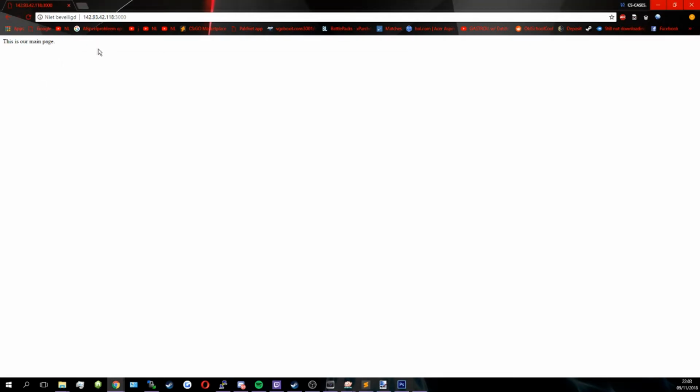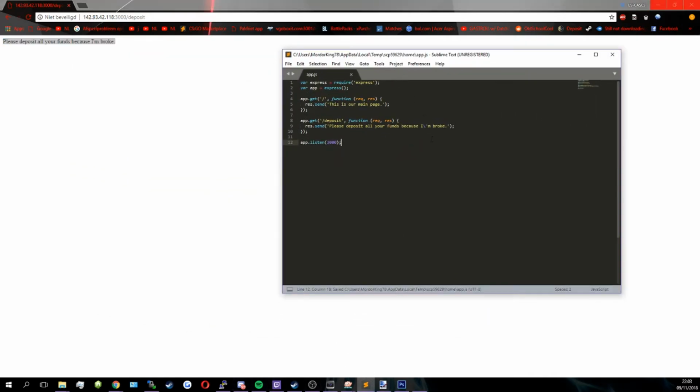So first of all, it will say this is our main page, and now if we add /deposit, it will say please deposit all your funds because I'm broke. And that's pretty much all there is to it. This is your first application. You can render HTML files, you can do loads of stuff. Yeah, that's pretty much it.